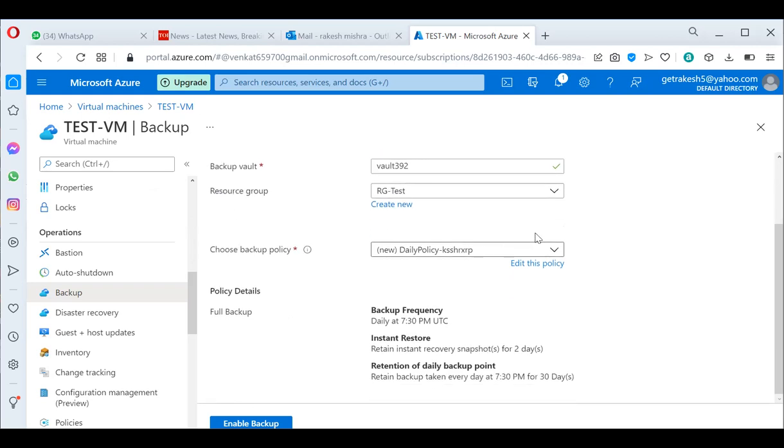Again, it will also ask you what exactly backup policy you want. The default backup policy has been given by Azure. And what the default policy is, daily at 7:30 p.m. UTC, it will take a full backup. So instant restore will be there, snapshot for 2 days, recovery snapshot for 2 days. And retain backup taken every day at 7:30 p.m. for 30 days.